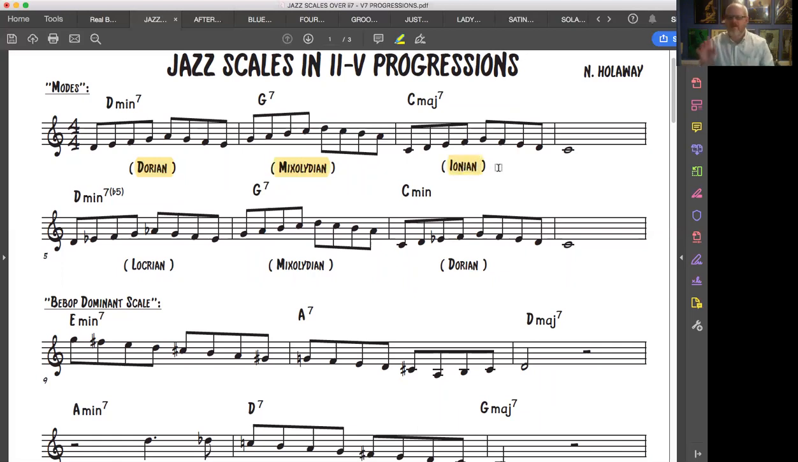So let's go back and review. C to C in the key of C is Ionian. D to D in the key of C, no sharps or flats, is called Dorian.